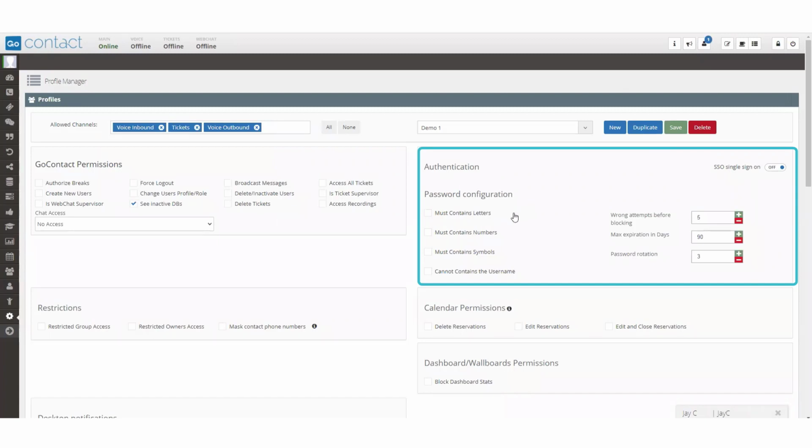Here you can choose if it needs to contain letters, numbers, symbols, and whether or not it can contain the username of the agent. You can set the number of wrong attempts before the agent will be blocked from the platform. You can set the password expiration date. After 90 days in this example, the user will be prompted to set a new password.